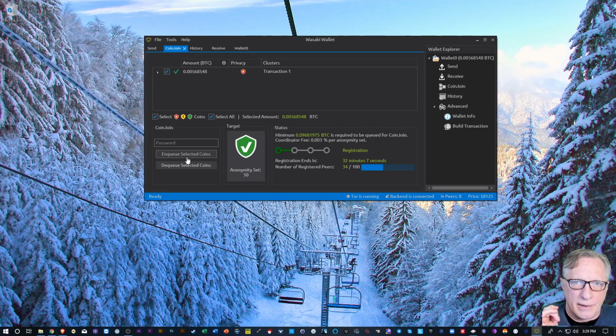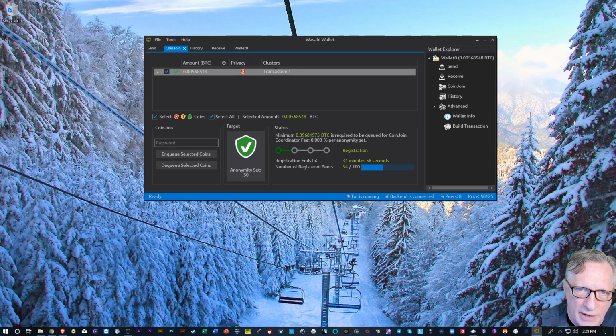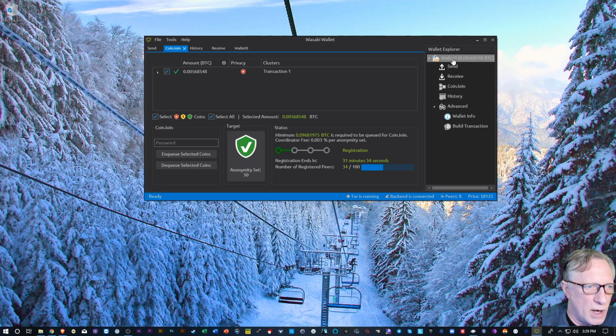So I hope this was helpful. I know I was just sort of scratching the surface on the Wasabi wallet. There's a lot of finer points about how you label your transactions and even what you name your wallets. You want to make sure that that's done with kind of a system. And I can't stress enough how important the wallet password is.